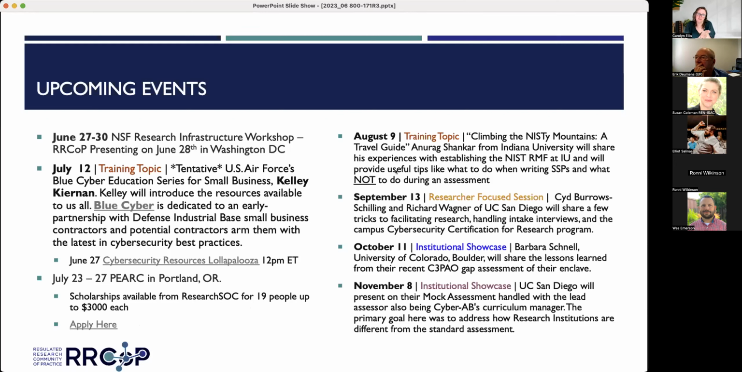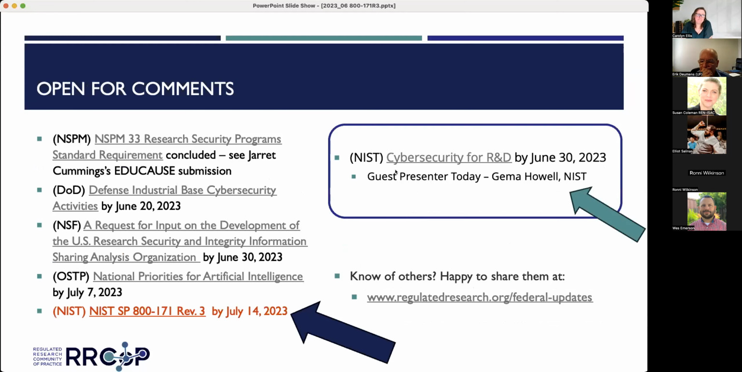We do have a researcher-facing focus session coming up, and that one will be some of the research facilitation that's happening at UC San Diego. We'll then also be hopefully hearing from University of Colorado, who's currently going through a C3PO gap assessment. And finally, we're also going to hear from UC San Diego, who's moving forward with a mock assessment, but it's sponsored by the leadership in cyber AV. So looking forward to all of that, and there you go. That's at least at a glance what's coming up.